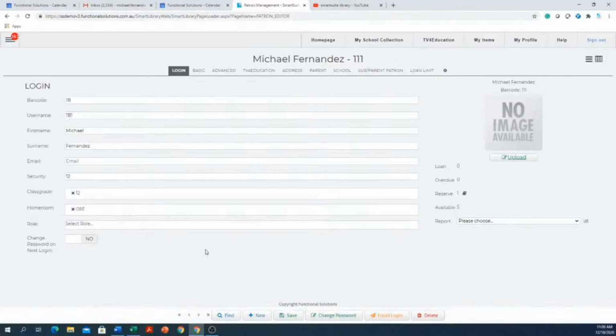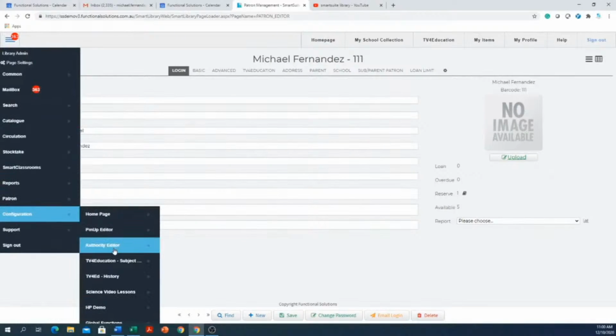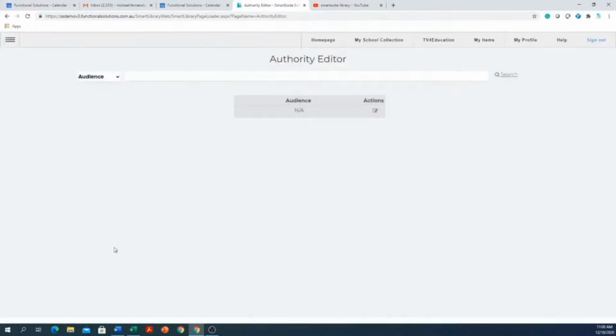Now, of course, we're going to go to cataloging. And just like we had to put in homerooms and classifications and roles for a particular patron, in the authority file we have to create certain authority entries before we can even begin to use catalog. Okay, and we go to the same spot. So we click on menu, we go down to configuration, we go to authority file editor. And in the authority file editor, it's alphabetical.